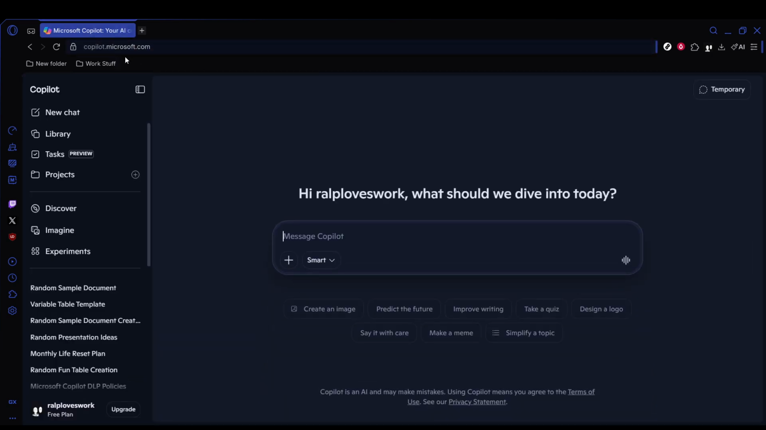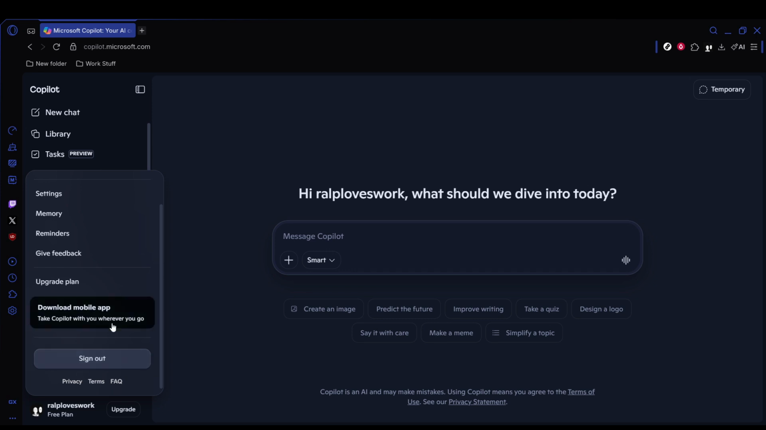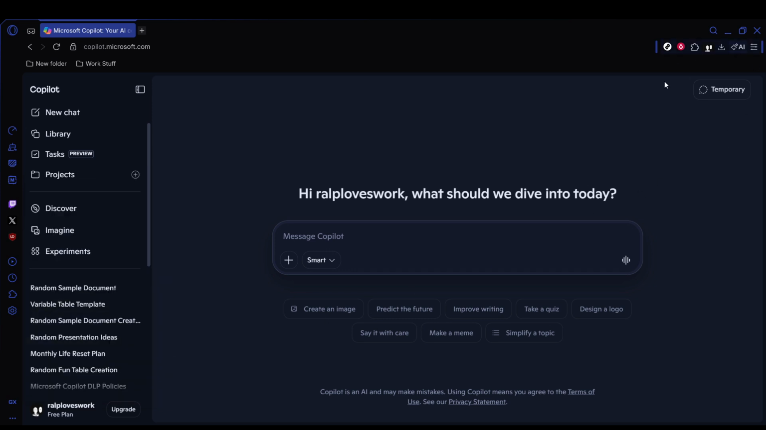To begin, open your web browser and go to the official website at copilot.microsoft.com. If you prefer using your phone, you can also download the Microsoft Copilot app from your device's App Store. Make sure you're using the official Microsoft version so you can sign in securely and access all the available features.